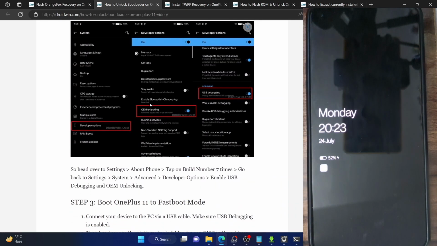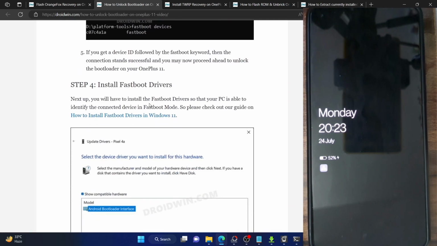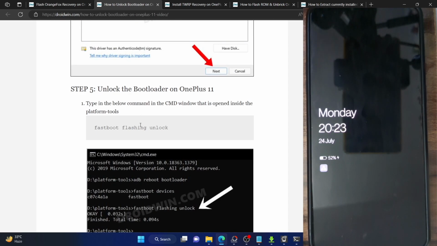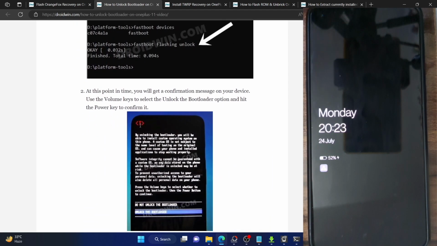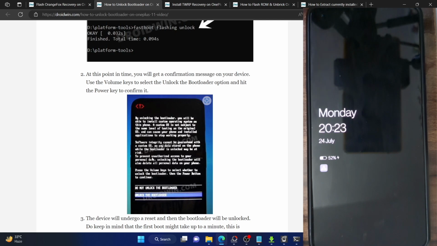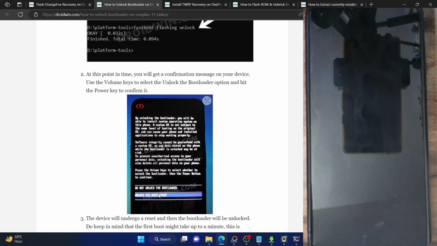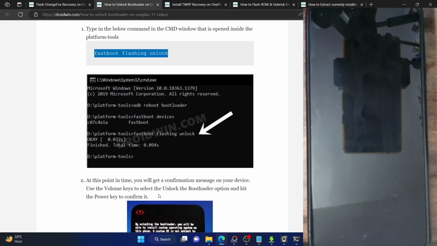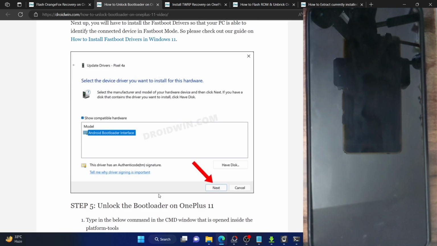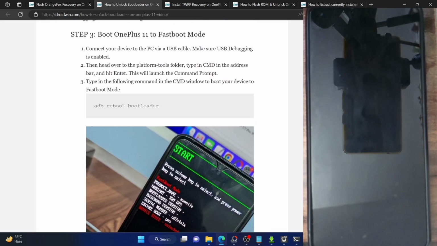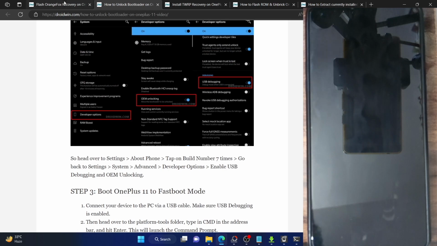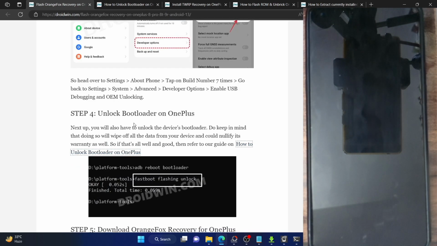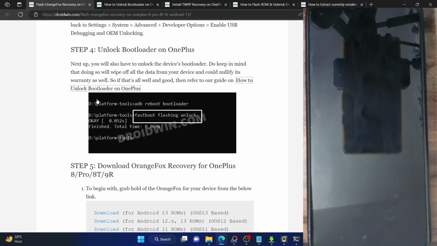And once you are in the fastboot mode, just type in the command fastboot flashing unlock. You will get a prompt on your phone. Use the volume key to select unlock the bootloader and press the power key to confirm. Your phone will undergo a reset and then the bootloader will be unlocked. Once that is done, your phone will boot to the OS. So once it has booted to the OS, make sure to re-enable USB debugging on your phone.